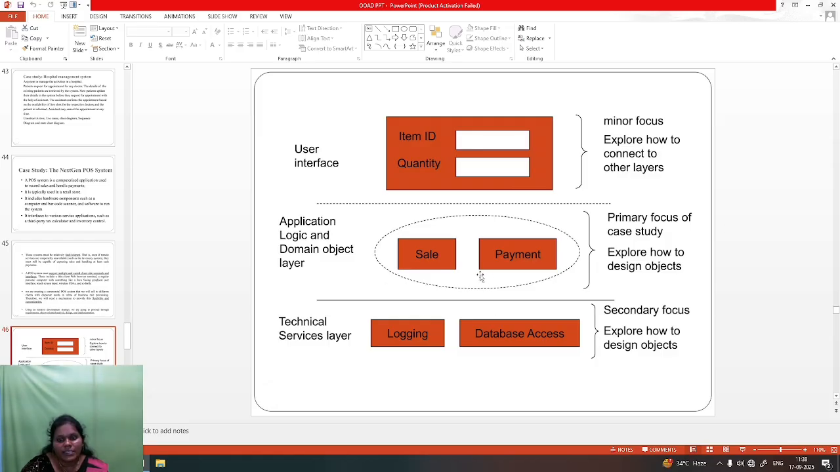Applicant will be sales, payment for login and domain object. The primary focus of the case study is exploring how to design the project. Technical service, login and database. The secondary database is the existing technical service.